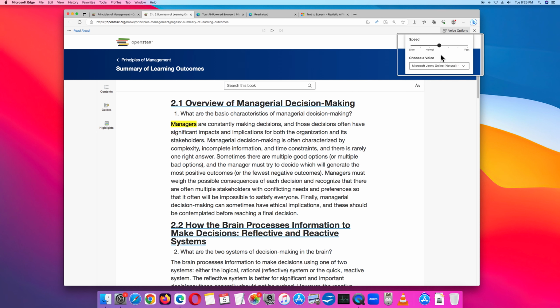So now I've selected a higher speed. And then to resume, I just click this triangle.